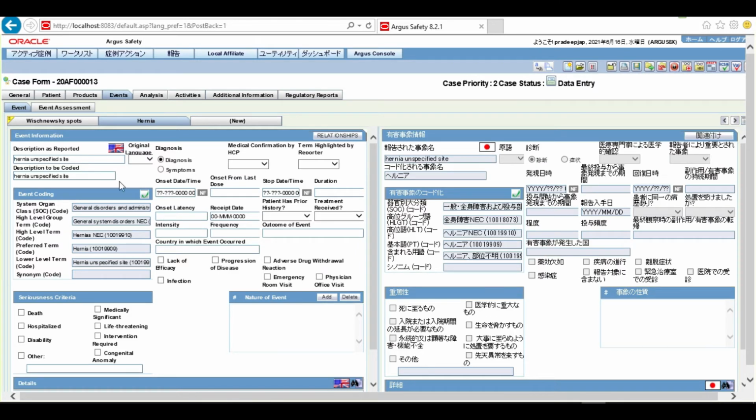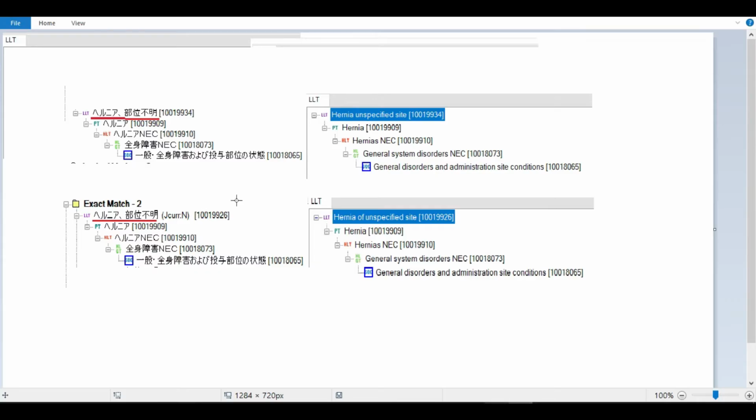Now the event was current, so both of them got encoded properly. So our first event got encoded correctly. Now let us try to encode the one with the non-current term. Now I will enter hernia of unspecified site. Let us see what will happen when we try to enter this, because the corresponding entry in the Japanese screen is non-current.